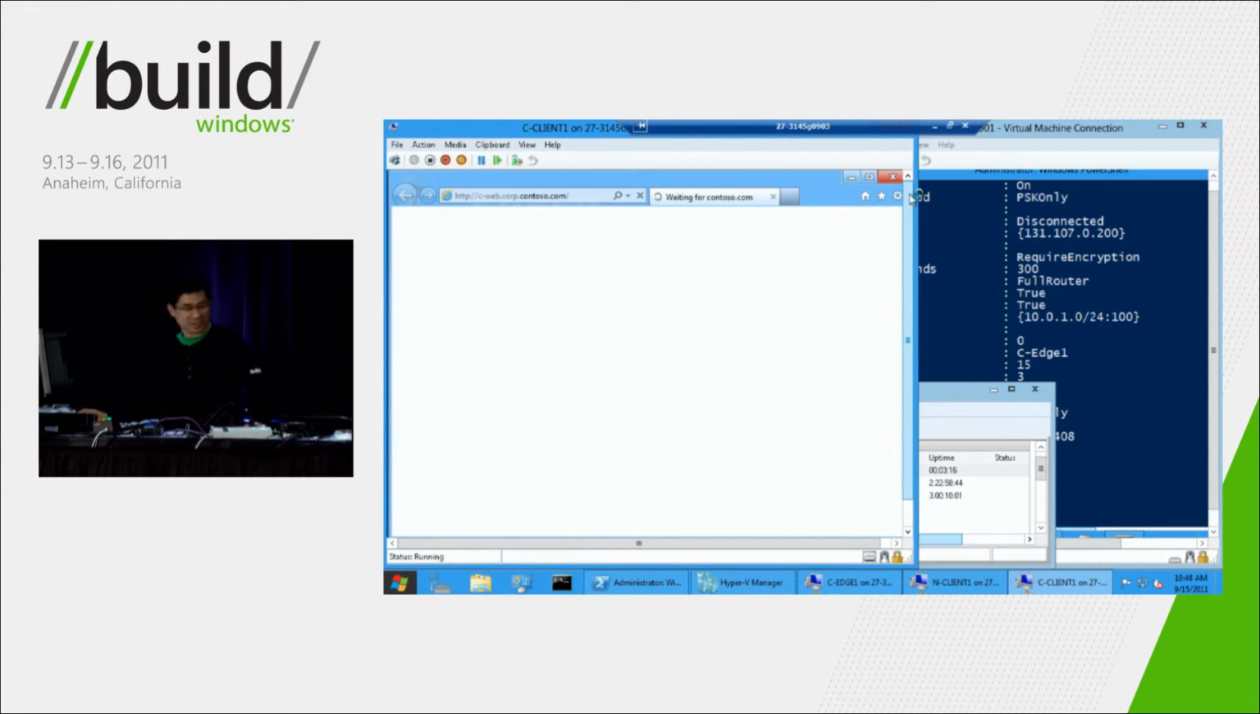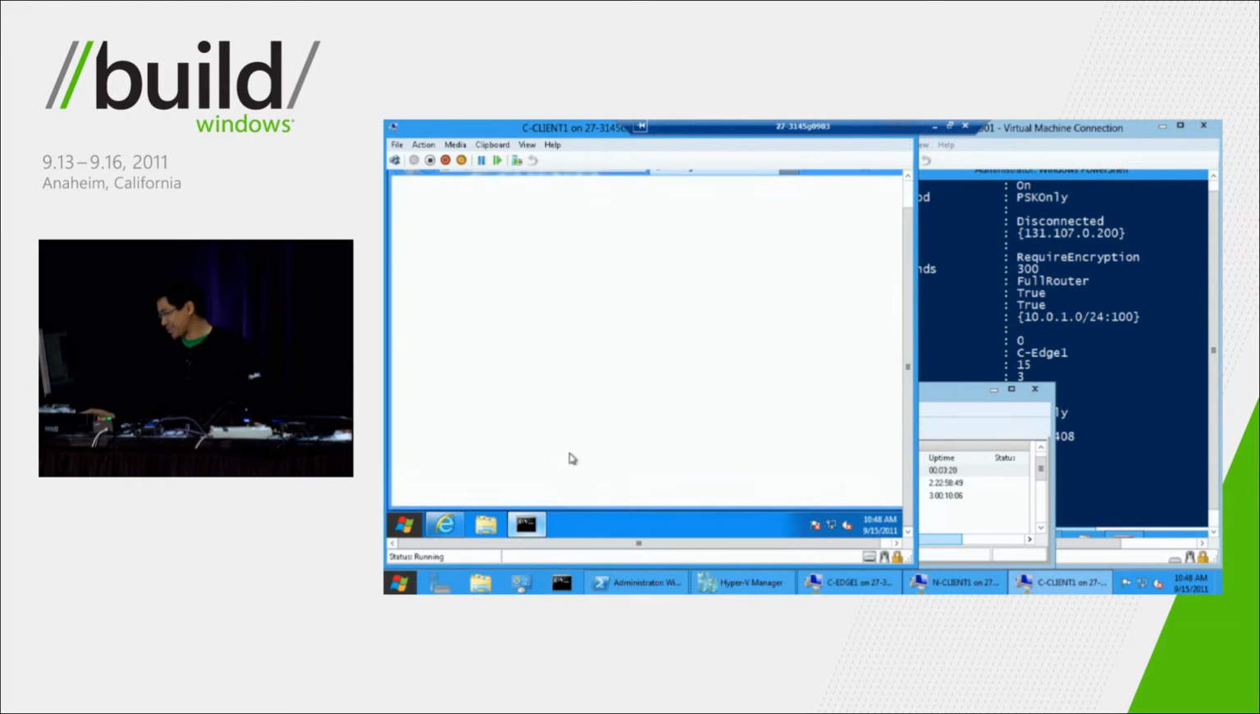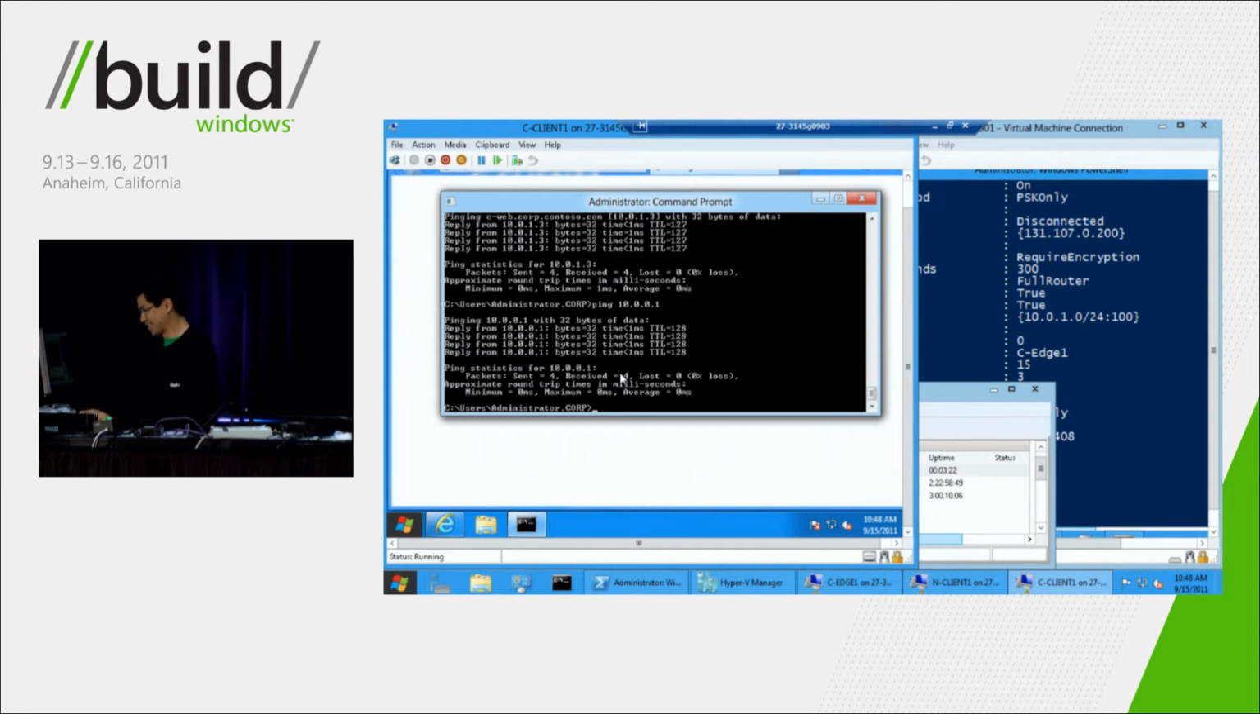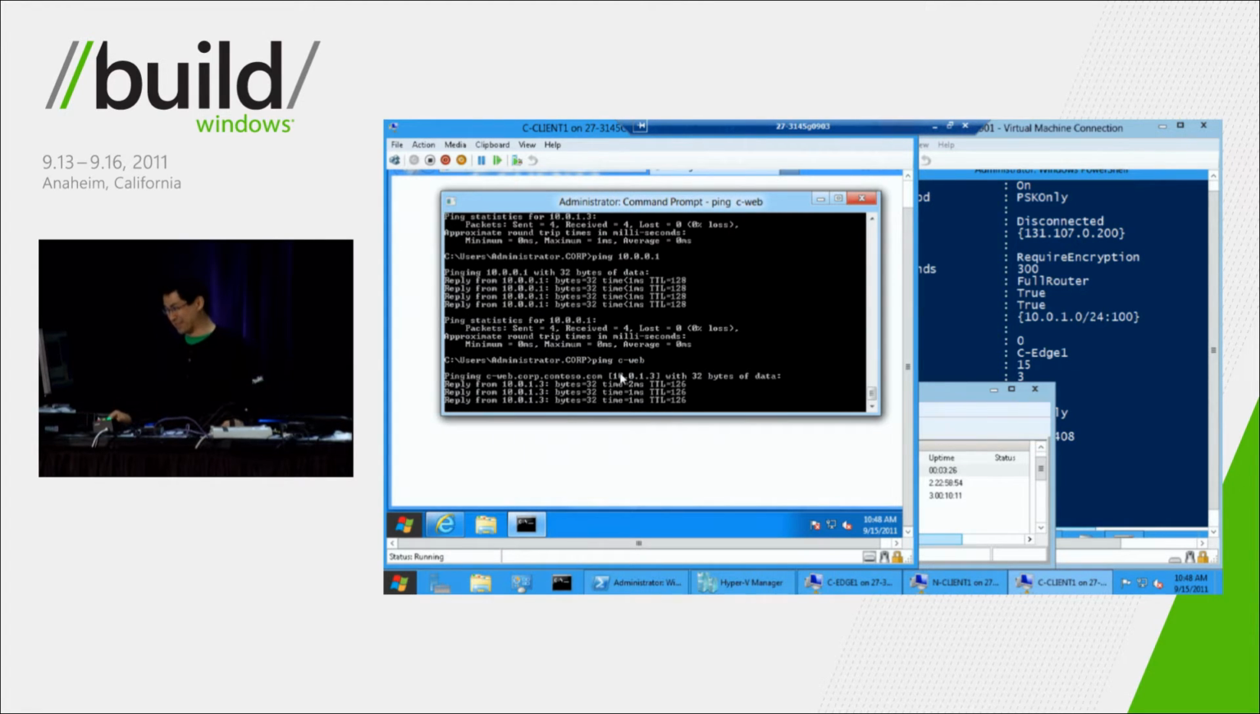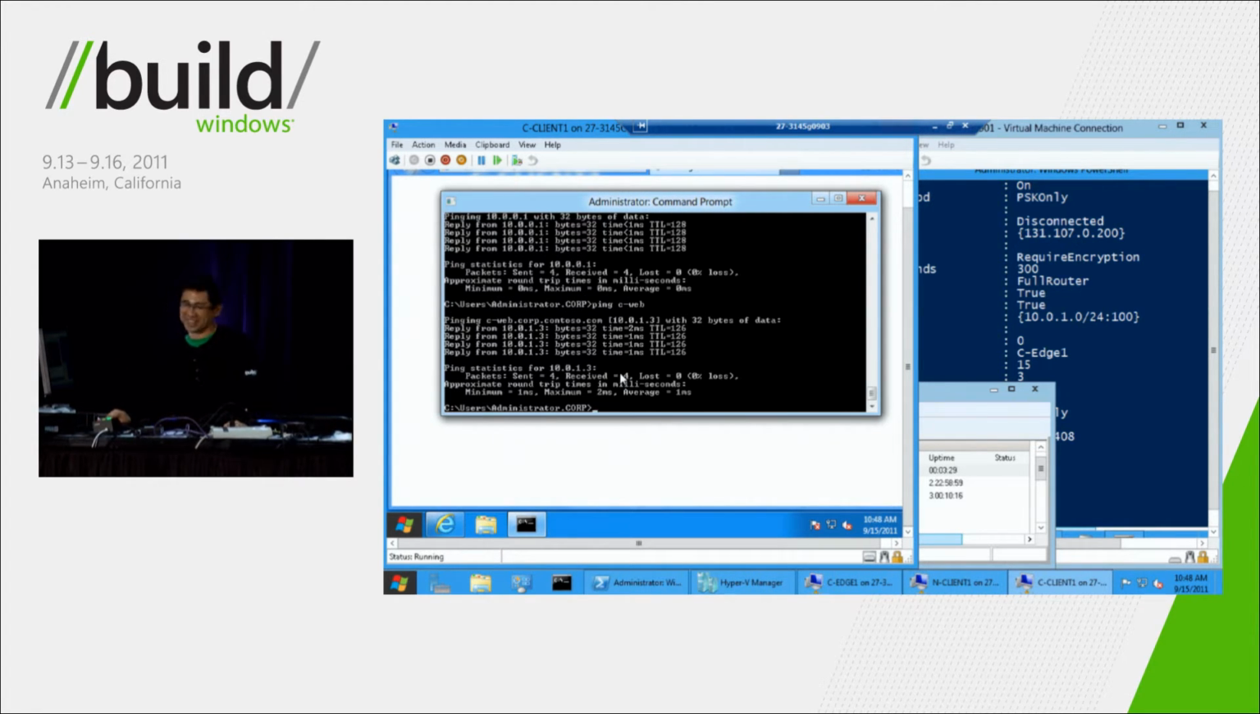Can you ping the web server? Yes, I can actually ping the web server. Right. Oh, that's a good idea. Let's ping the web server. Yes, so I can ping the web server, but the web server is not cooperating.